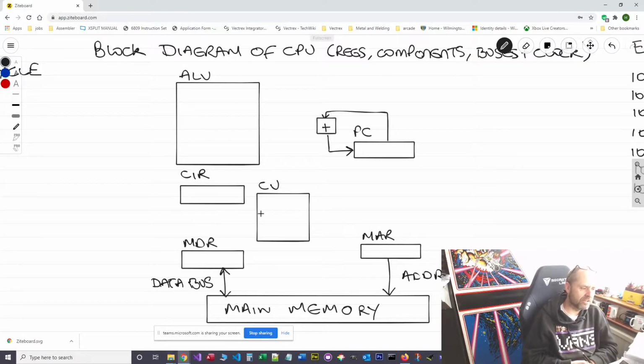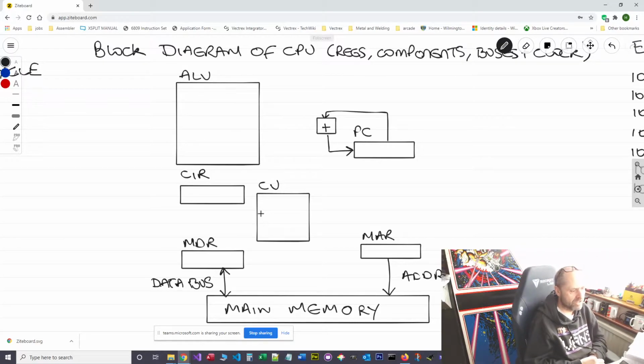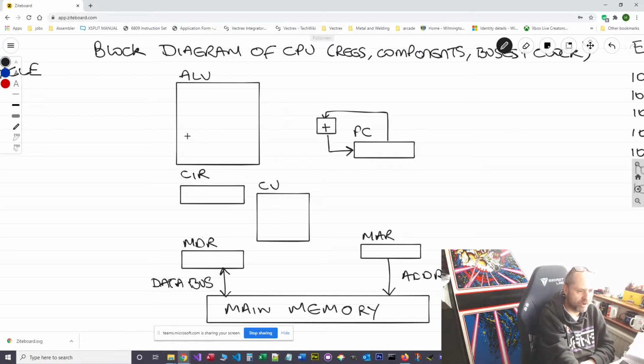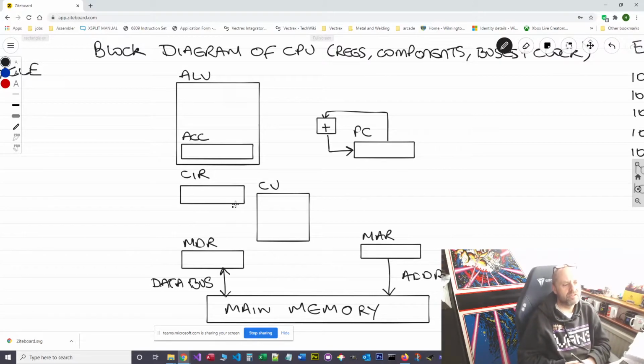Inside the arithmetic and logic unit are our general purpose registers, and these are used for holding temporary values. The one that we have got to know the name of is the accumulator, which we always write as ACC, because accumulator is really long.